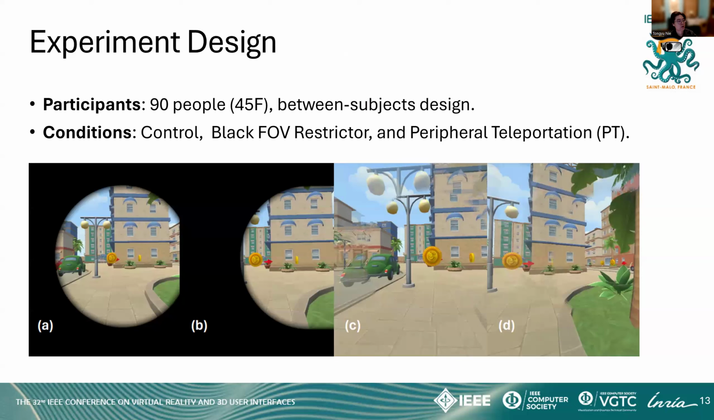Three conditions were included in this study: an empty control condition, peripheral teleportation, and a black field of view restrictor, which occupies the same area as peripheral teleportation.